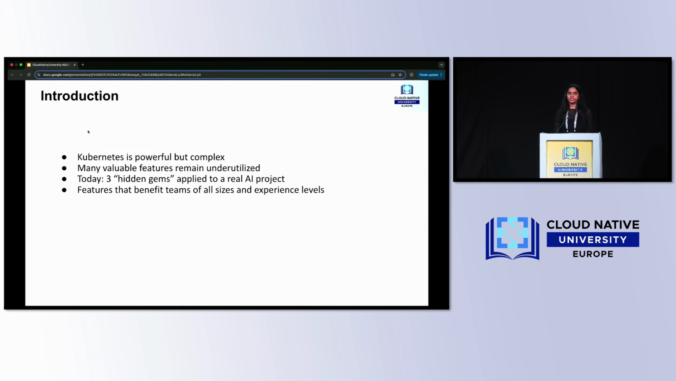Getting right into it. Kubernetes has become the de facto standard for container orchestration. Despite its popularity, many teams only scratch the surface of its capabilities. And so today I'm going to focus on 3 specific features that I consider the hidden gems, which I have tried applying to my AI project.